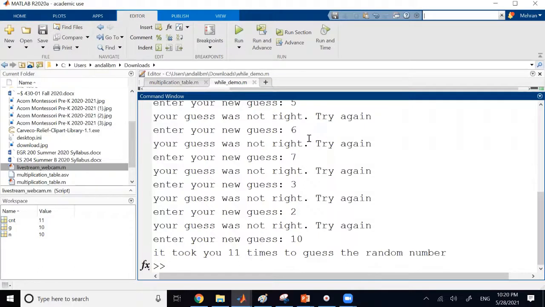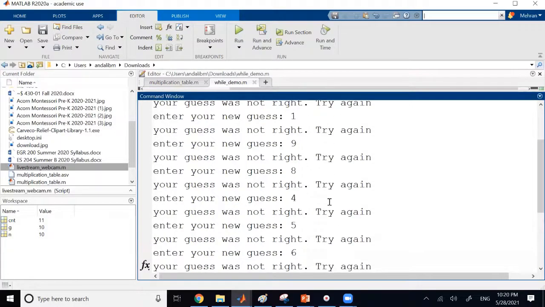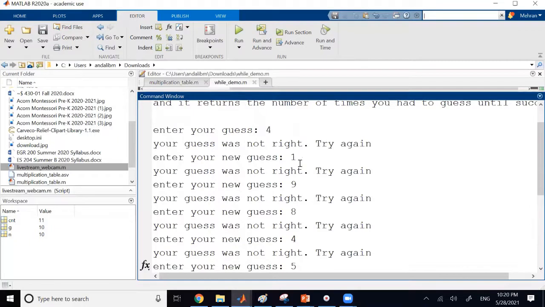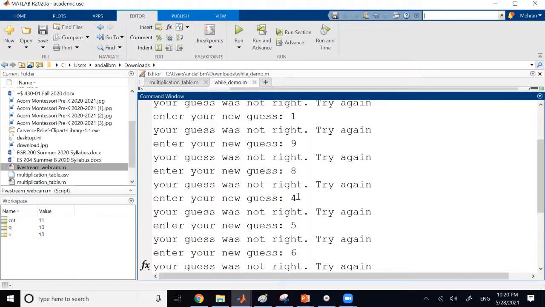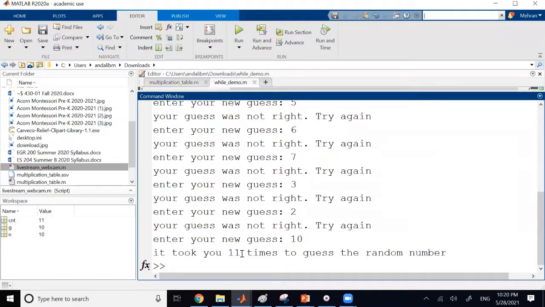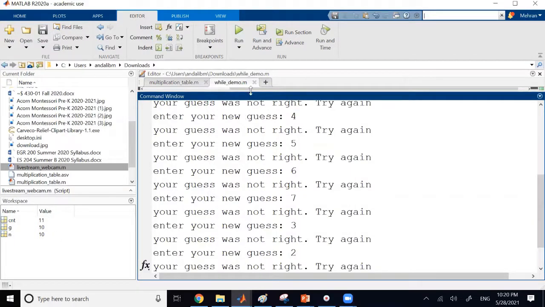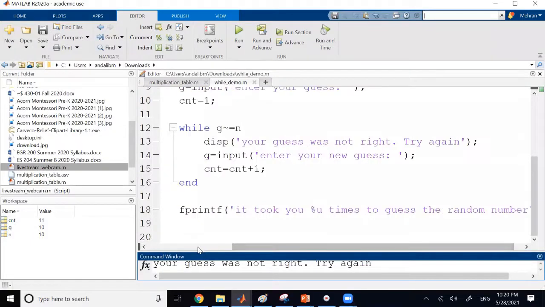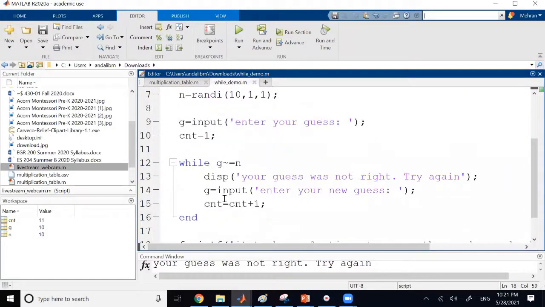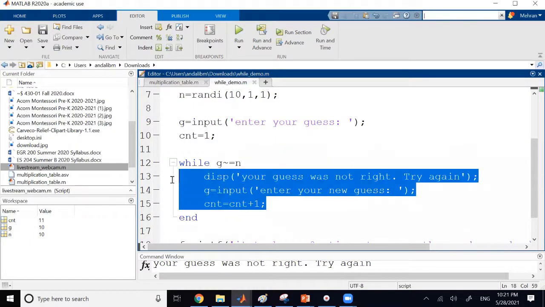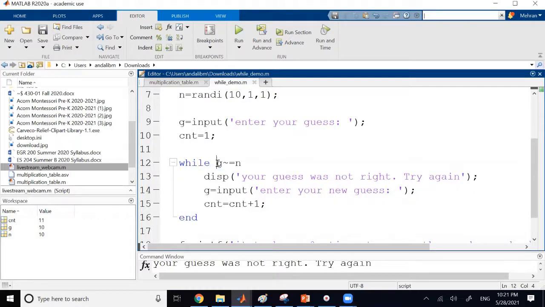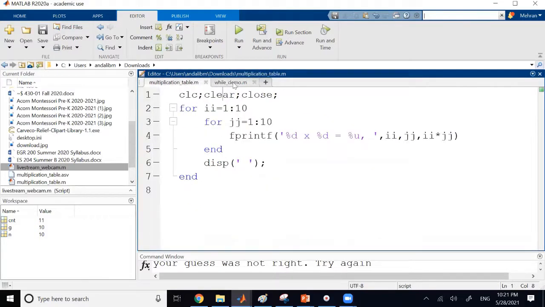That's amazing, right? There are only 10 numbers. It took me 11 times to guess it because I messed up and I entered one number twice. 4. So that's a Guinness World Record, by the way. But yes, you clearly see I'm running a block of code as many times as this condition is not violated. Okay, so that's the difference between while and for.